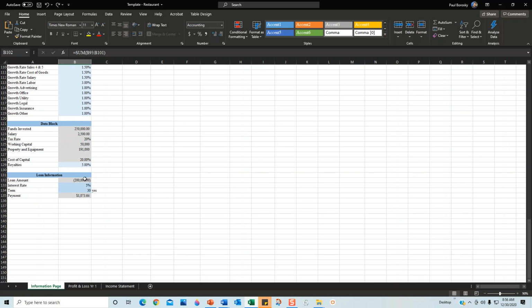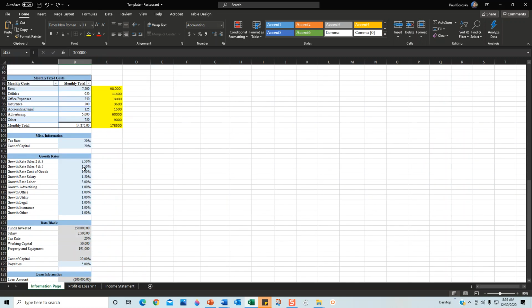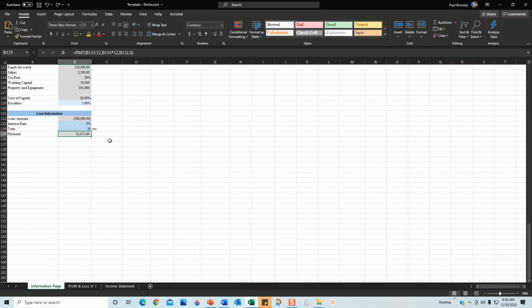And then finally, anytime you put a loan right here, it's going to automatically calculate your payment for the loan. And you can change the term here. So if it's going to be 25 years instead of 30, then you just change it right there. Interest rate you can change right here, and it'll change it as needed.